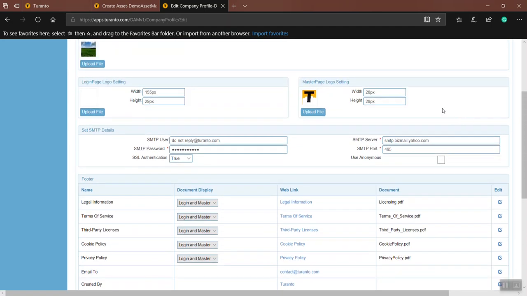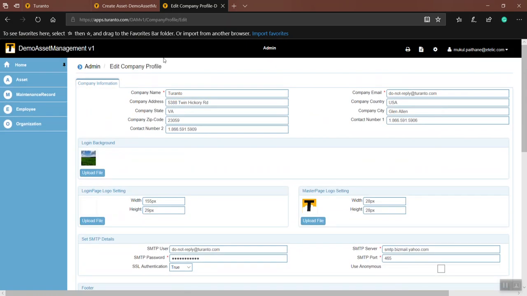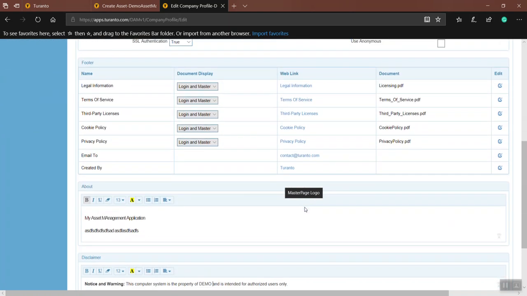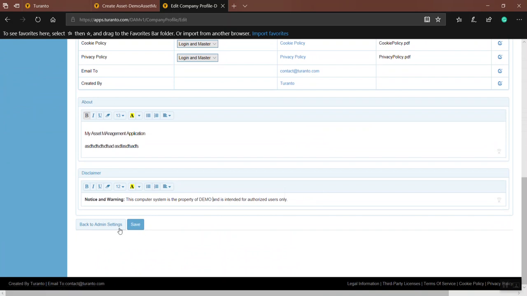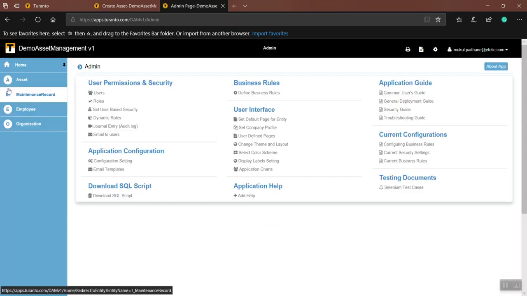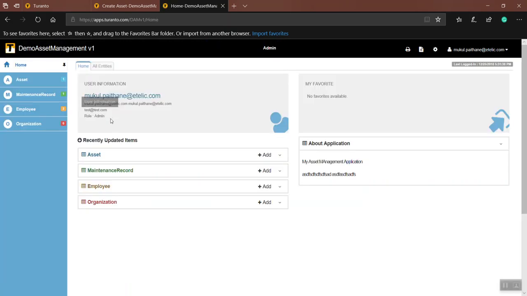The SMTP server or the logos that are commonly put on the top can then be modified from here as well. The idea is anything that would require you to touch code, we have tried to avoid that by specifying it in the admin area. And when I bring up the demo slide, the architecture slide, you will see that there's a fair amount of declarative components in the application.